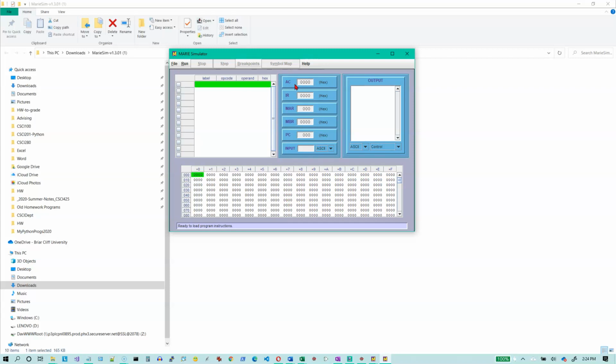This is the registers of Marie. We've got a 16-bit accumulator, 16-bit instruction register. The addresses are only 12 bits long, so this is 12 bits. The memory buffer register will hold 1 word of memory, which is 16 bits, and the program counter refers to a memory address, just like the memory address register, so that's also 12 bits.